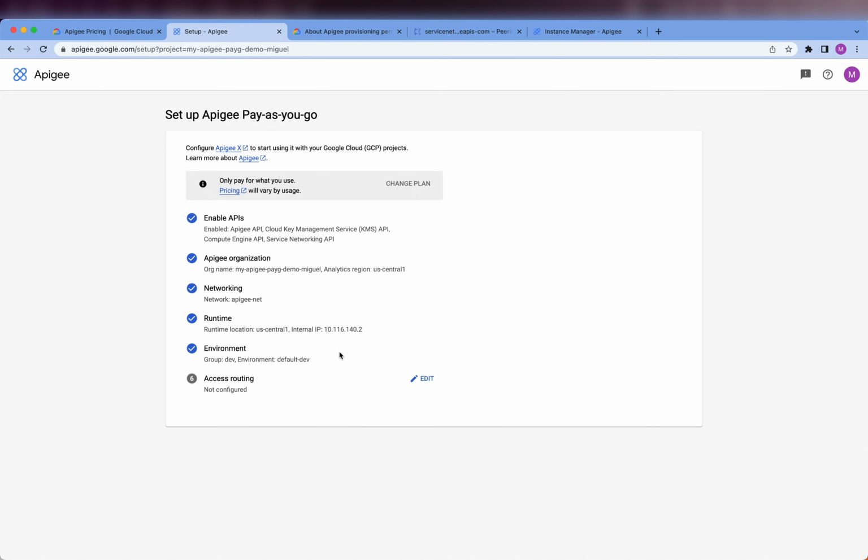But if you have a more complex set of environments and environment groups that you want to create, you can just go ahead and do it manually in the Apigee control plane UI. All right, let's do the final step.